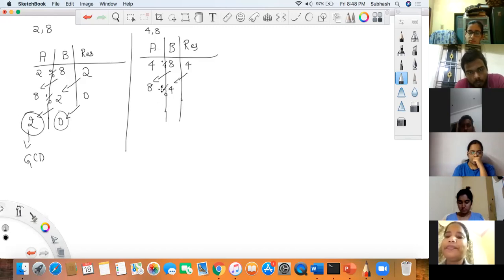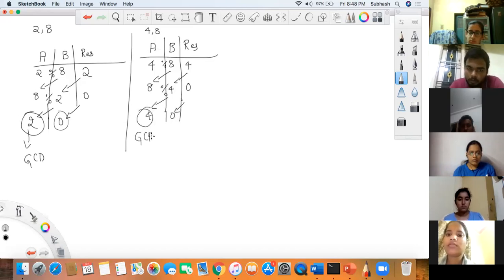When I apply the mod operator, what will happen over here? This will become 0, right? Then again exchange: 4 here, 0 here. Then again check: did the B value become 0? The moment the B value becomes 0, A will be considered as your GCD. Got what I'm saying? This is basically your logic.